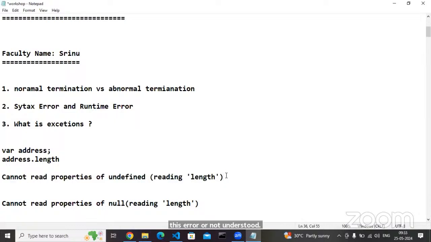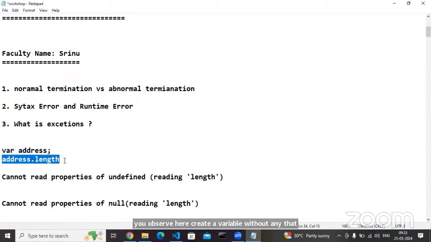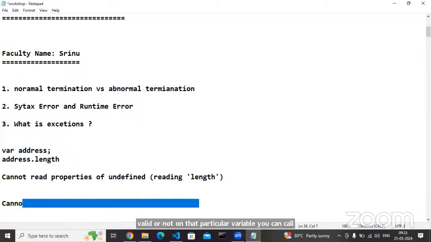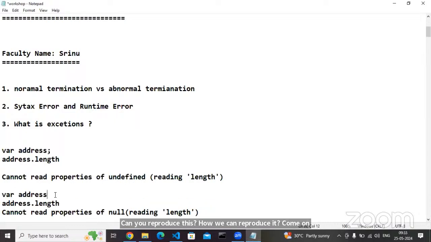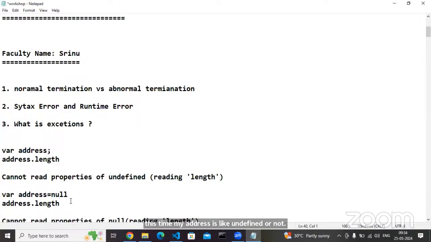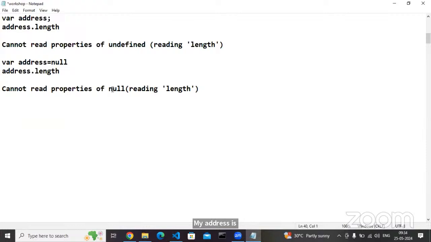Which kind of error is this? Is it a syntax error or a runtime error? It is a runtime error, right? Syntactically it is 100% valid. If you observe, creating a variable without any data is valid, and calling a property on that variable is also valid. Yes or no? Now, can you reproduce this error? How can we reproduce it? This time, my address is null. Now, cannot read property of null, reading length.